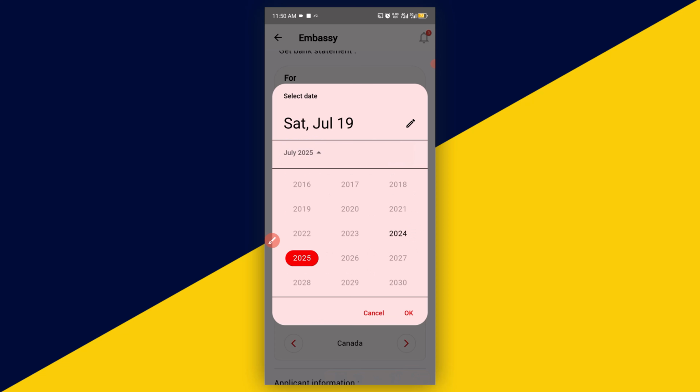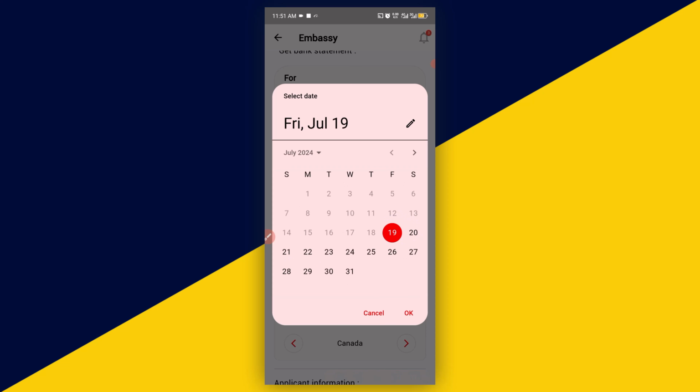Then here you have 2024. Currently it is 2025. So here you can only send statements between 2024 and the present date. If you want to send a statement from 2024, click on 2024 right here. So this is for 2024. If you want to send a statement from 2025, click on here again, July 2024, and then make it back to 2025. Then once you choose the year, here you have to choose the month.